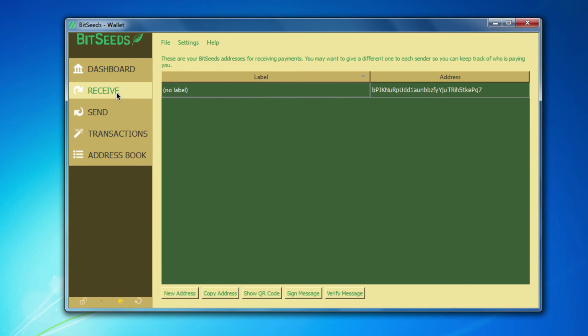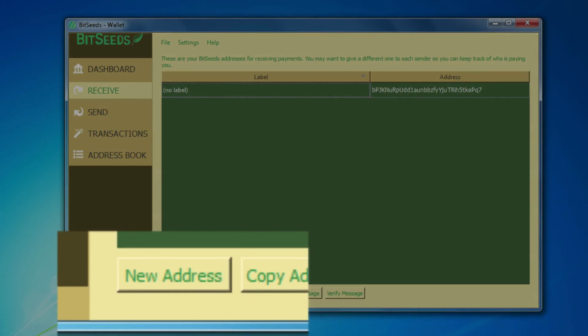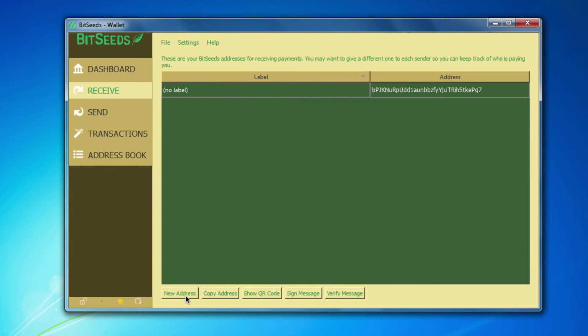So keep an eye out for that in the later lessons. On the Receive tab, this is where you would create a new address with this button down here to receive funds. It comes with an address, but I encourage you to make a new address for each transaction, or at least for every person or organization that you're dealing with.